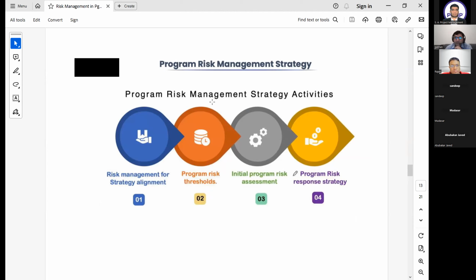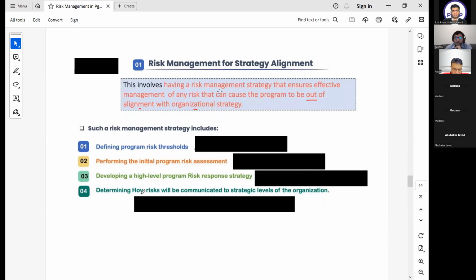So under program risk management, what are the activities? Risk management for strategy alignment, program strategy aligned with the portfolio or with the organization, program risk threshold development, and initial program risk strategy. Risk management for strategy alignment involves having a risk management strategy that ensures effective management of any risk that can cause the program to be out of alignment with the organizational strategy. The main objective is to keep the program aligned with the organizational strategy, and the basic objective of the risk management strategy is to ensure that anything that could harm the objectives of the organization is aligned with the organizational strategy.